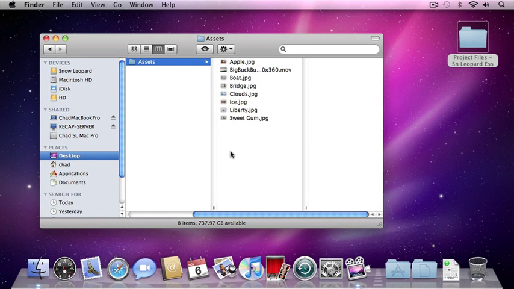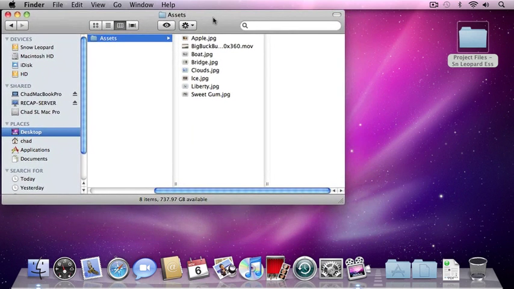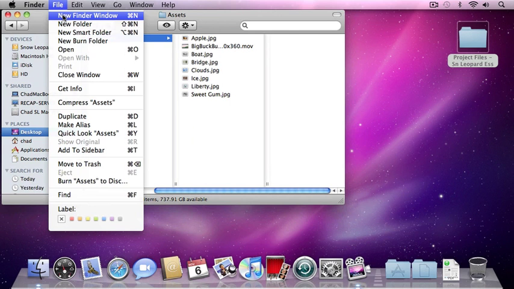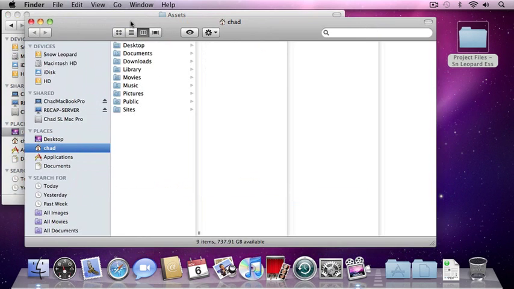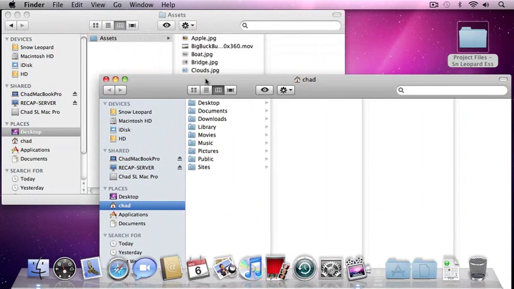Now let's learn a little bit about organizing our files. Right now we're looking at the Assets folder that is currently in our Project Files folder on our desktop. What I would like to do is copy some of these images into my Home folder so that I can organize them the way that I'd like. So the first thing I'm going to do is create another Finder window. So I'll just go to the File menu and choose New Finder Window, or simply press Command N on your keyboard. And now I've got a second window that I can use to organize my files.